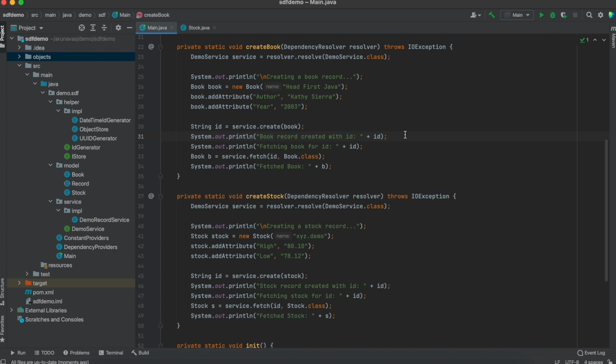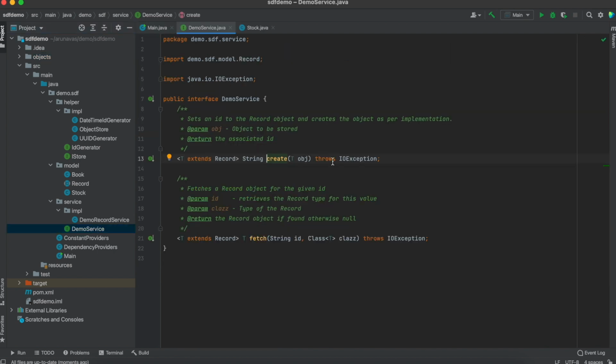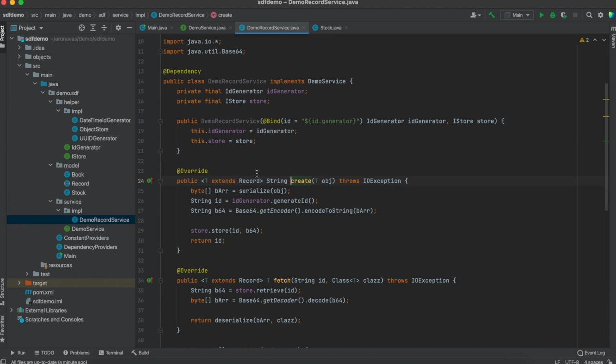Now let's take a look at the demo service here. If you see, the generics are at the method level, right? Create and fetch. But this generic can be at the class level because this create and fetch represents the same type of record. And we can have different service for book and stock. So what I mean by that is we will have two demo service implementations, one for stock and one for book. So let me quickly make the change.